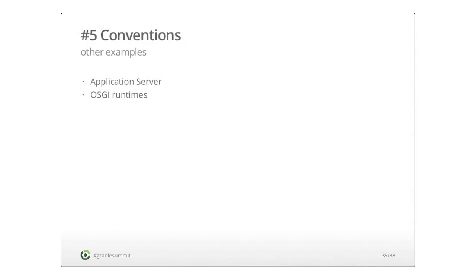Other examples are application servers, or OSGi runtimes like Felix, where you can configure pickup folders where you drop in stuff like bundles and things like this. Those are the five patterns I just wanted to show.